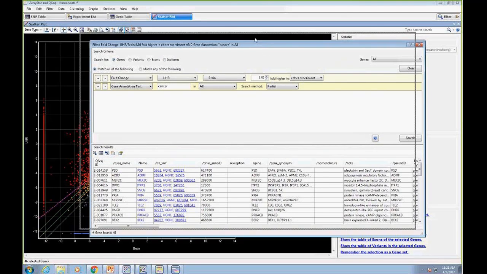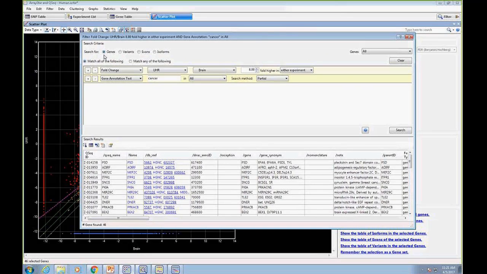And so the way that I'm filtering this now is I'm filtering the gene table, and I'm just saying from this pull down, show me just genes that have a fold change between the two, and I can set this fairly high as well. So either experiment, show me all those genes that have fold change of 8-fold or higher.